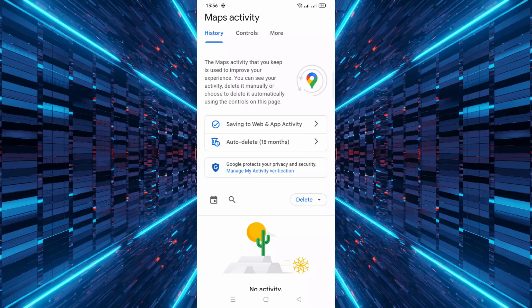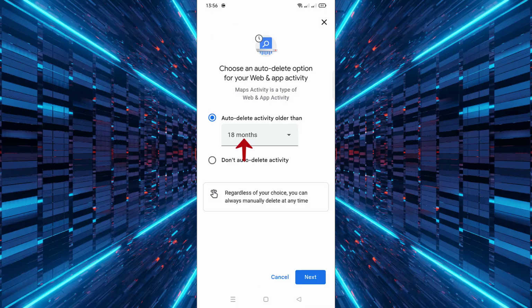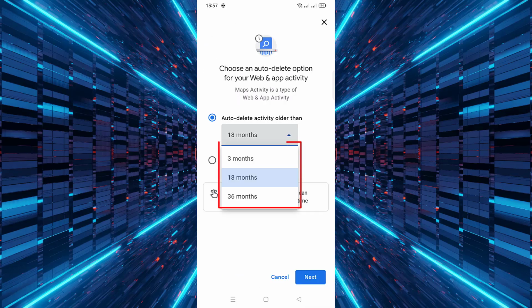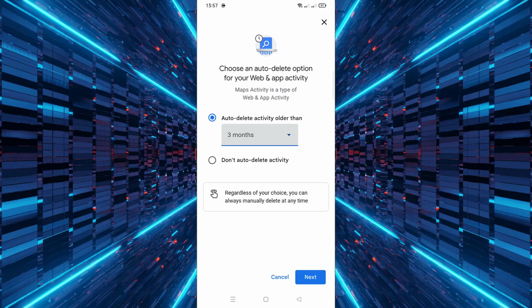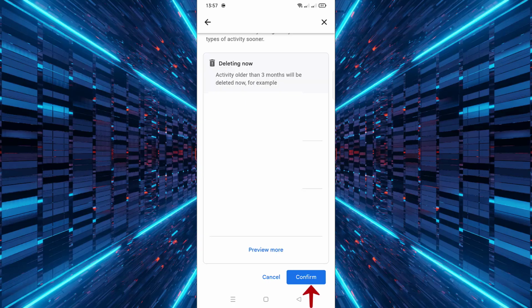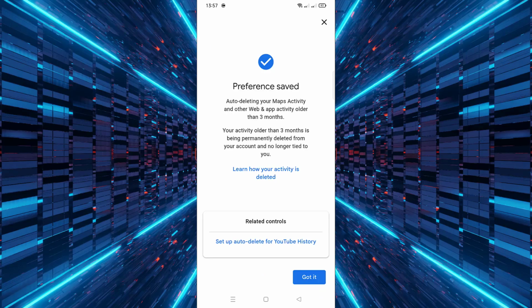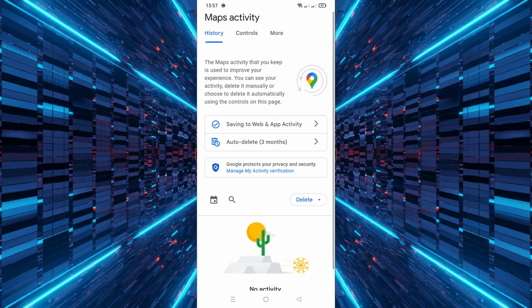Once you are in Maps History, click on Auto Delete to manage how long your activity is saved. Under Auto Delete Activity, choose the time frame that works best for you, such as 18 months, 3 months, or 36 months. After selecting the preferred duration, click on the Next button to proceed. Finally, confirm your choice by clicking on Confirm. This will ensure that your location activity is automatically deleted according to the time frame you selected.